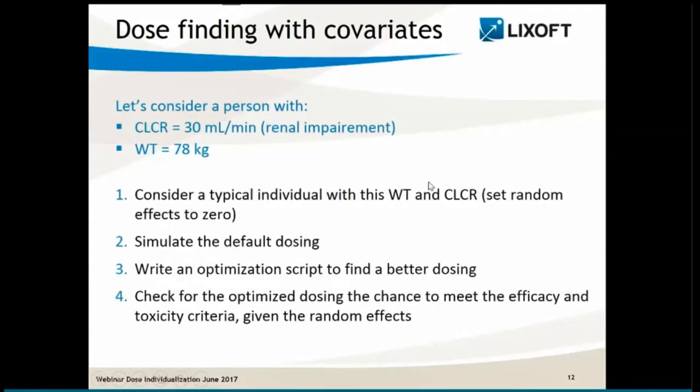So what we're going to do is to do it in 4 steps. I will first consider a typical individual with this weight and this creatinine clearance, so it means that I will set the random effects to 0. I will then simulate the default dosing for this typical individual. If I see that the default dosing is not appropriate, I will write a small optimization script to find a better dosing. And finally, I will put back the random effects in order to check what are the chances to meet the efficacy and toxicity criteria given the uncertainty in the individual parameter values.